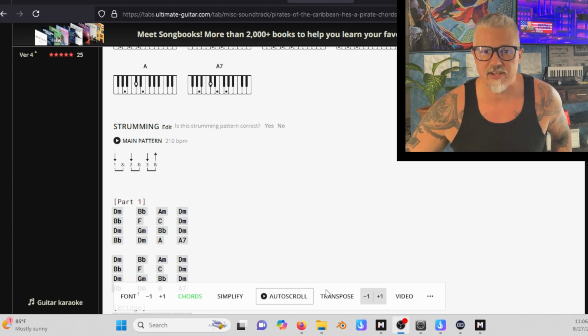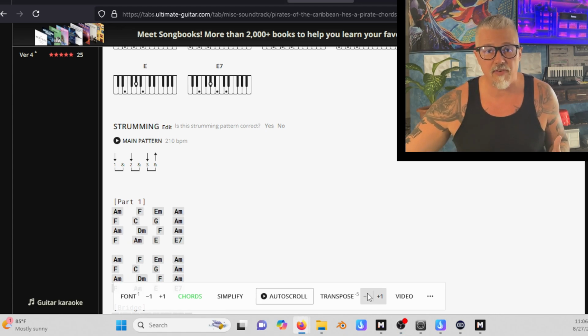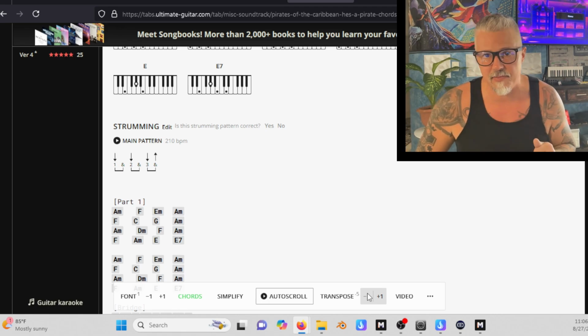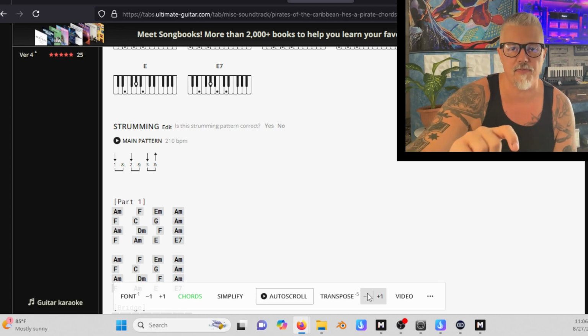Okay, so we're going to go down here to the transpose function, and we can either go up or down. It doesn't matter because we're just doing this to find the chord. So we're just going to keep clicking, and if you know your alphabet, you know how to do this. And now it's in A minor. And what that does is that shows me the pattern for the first two lines.